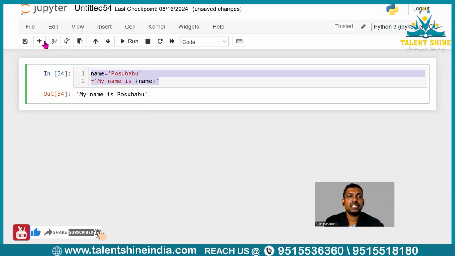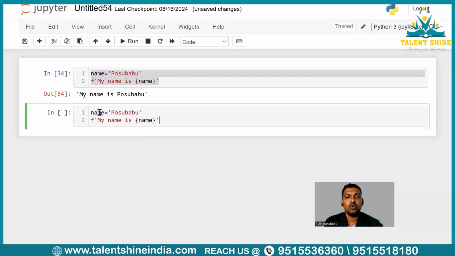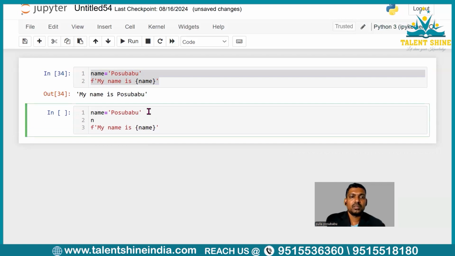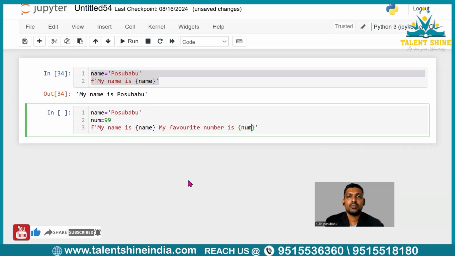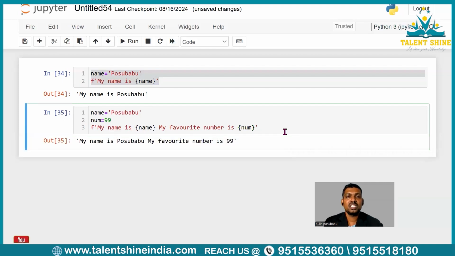Right. So now let me copy it and let us take one more variable. Here I am taking num, which is equal to 99. And here I am writing my favorite number is, and here I am passing num. Now let me execute it. You could see my name is Babu. My favorite number is 99. I hope you could understand what I have written over here.